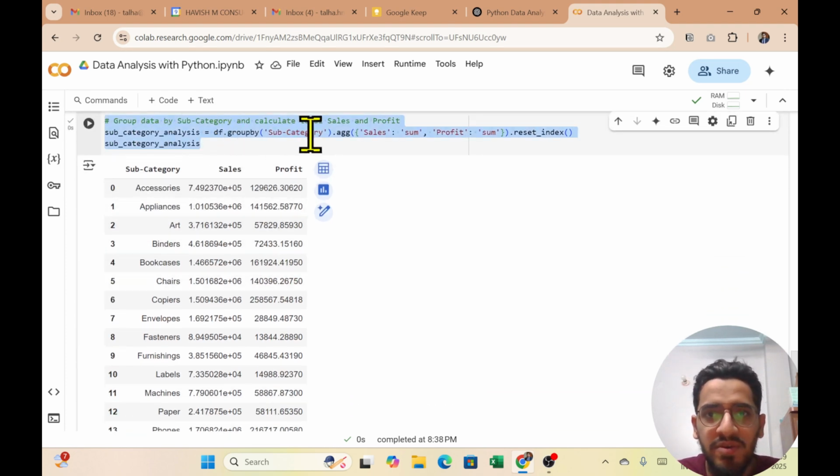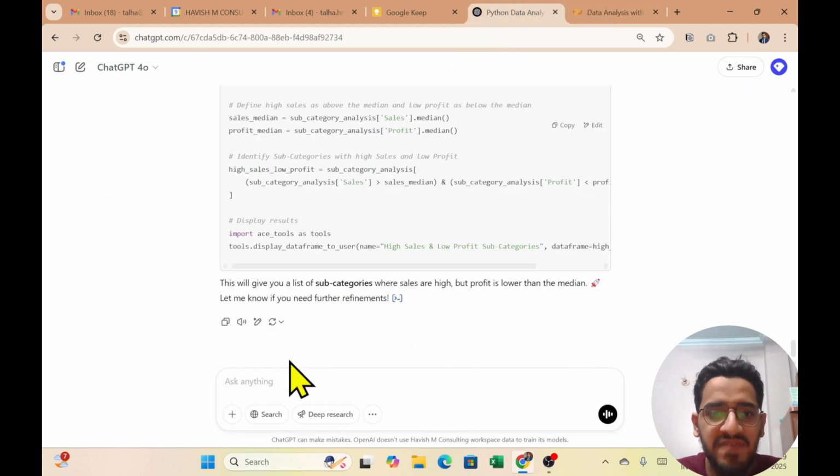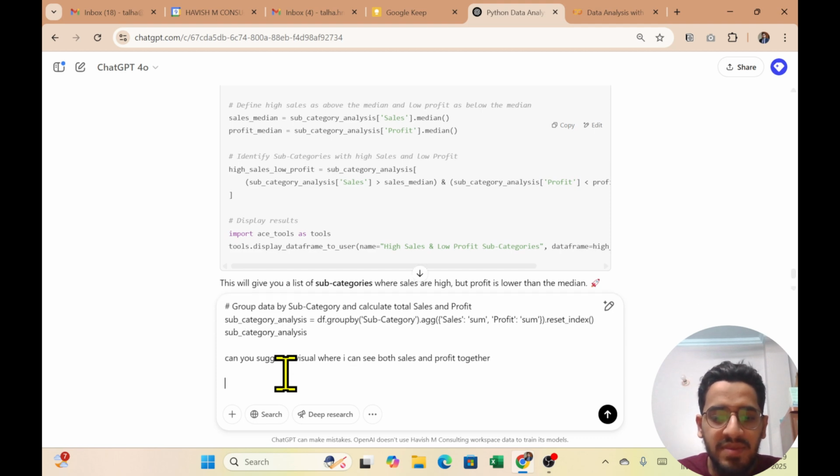Now I'm going to copy this code, which is right here, right? And I'm going to come to GPT and I'm going to specify that can you suggest a visual where I can see both sales and profit together? Should be easy to analyze visually.